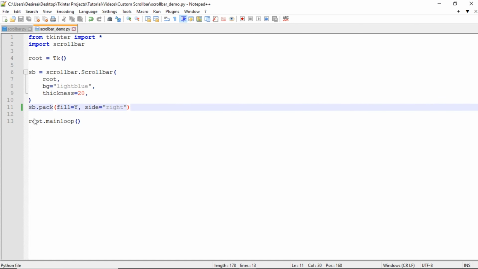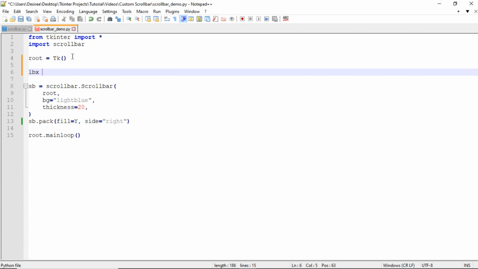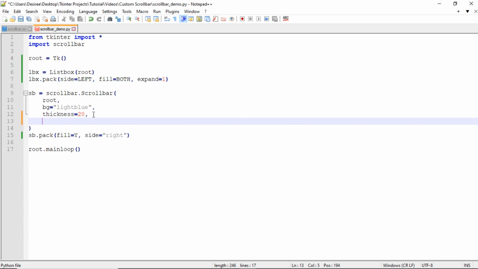Then we're going to create a list box. So up here underneath our root, we'll do list box equal to list box, pass in root, and then we're going to display it with pack, set its side equal to left, fill equal to both, and then expand equal to 1. And so now we're going to set the scroll bar's command equal to the list box's Y view. So we'll do command is equal to listbox.yView.